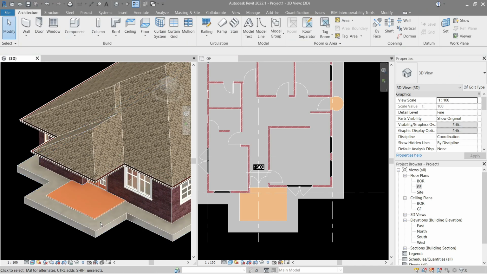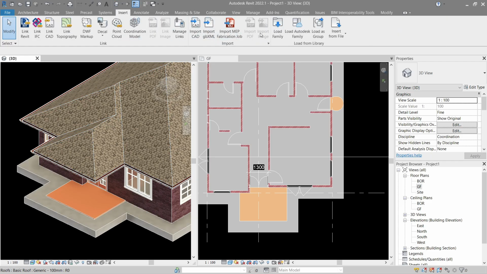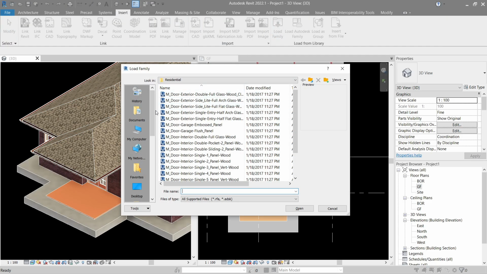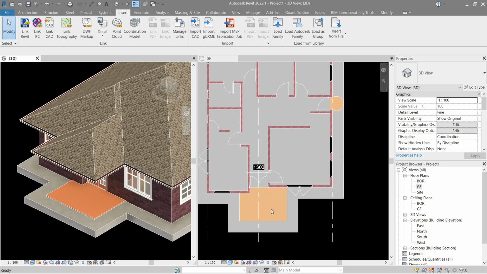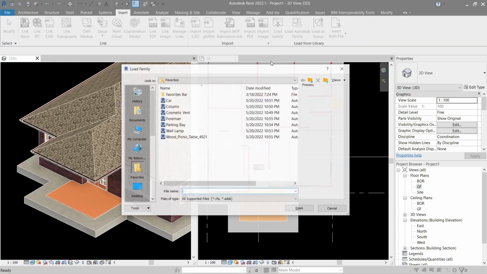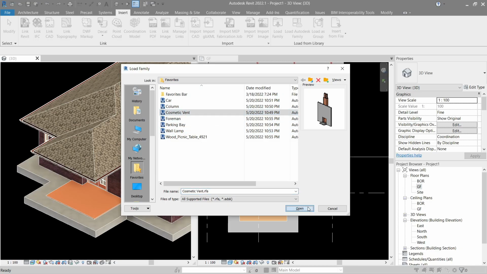Let's add some more cosmetics. Go back to Insert. Where's Insert? Here, Load Family. And I believe I hid some things in the favorites folder. Let's look for this one. Okay, it's automatically loaded. Let's go ahead and load everything. Let's load some here. Let's put some chimney inside as well.